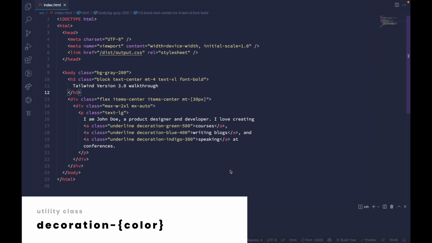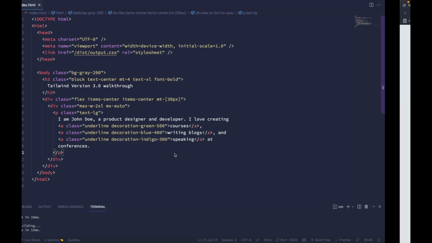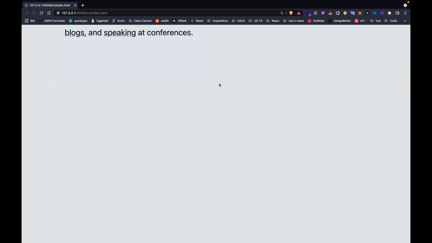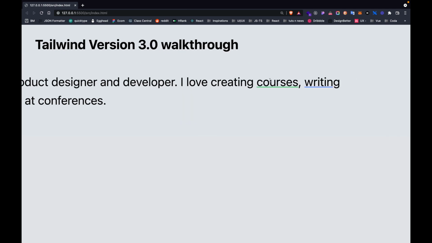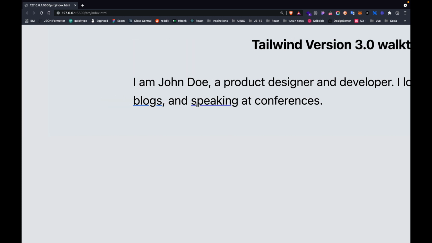As you can see here in the markup, I have added some classes like decoration-green-500, decoration-blue-400, and decoration-indigo-300. If we take a look at the browser, we can see that our underline has been implemented with the respective colors on our words right here.